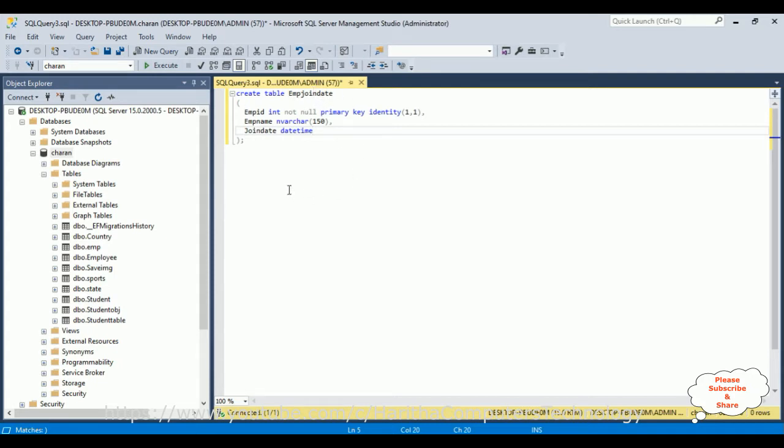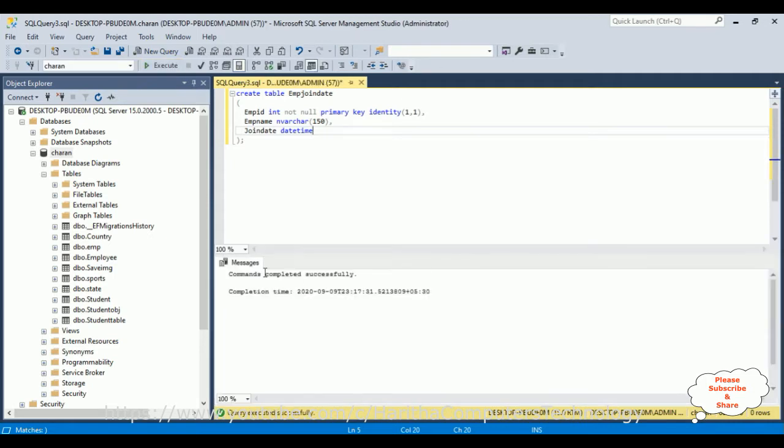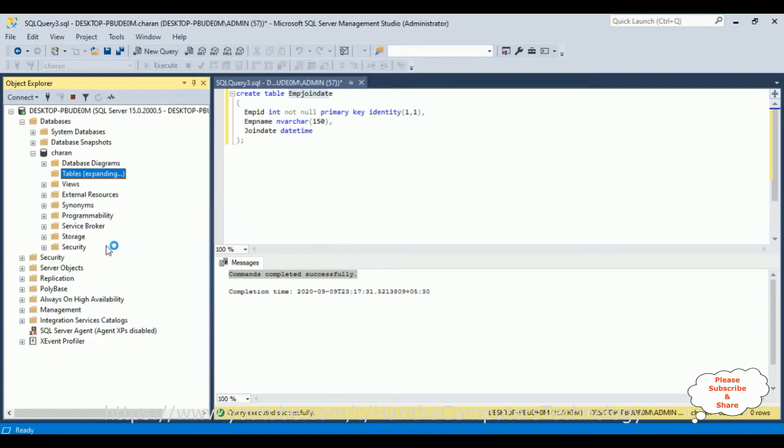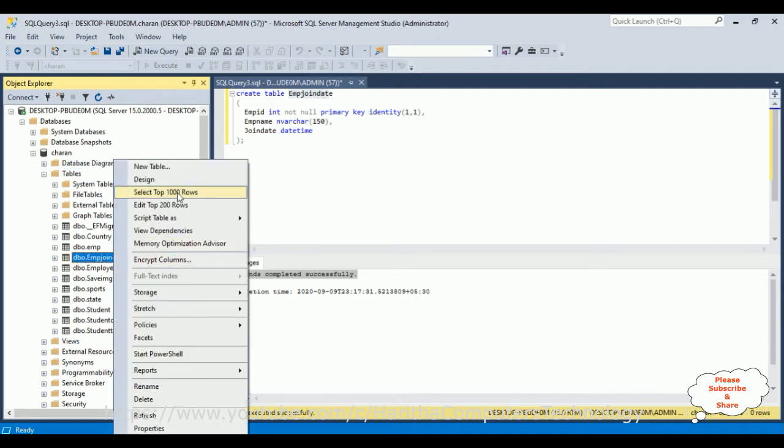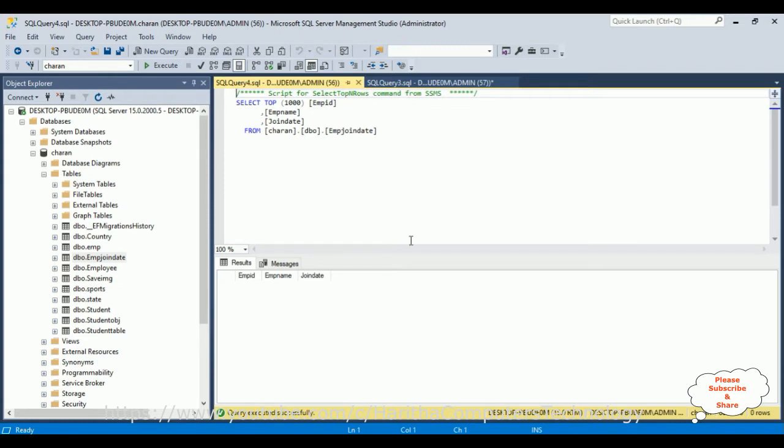Let's execute to create this table. And here we got a message, command completed successfully, which means this emp join date table has been created successfully in this Charan database. Let me refresh this tables folder. So here we got the emp join date table created. Let me browse this table, right click the table name, select top 1000 rows. And here we got the results of this table, which contains right now 0 rows.